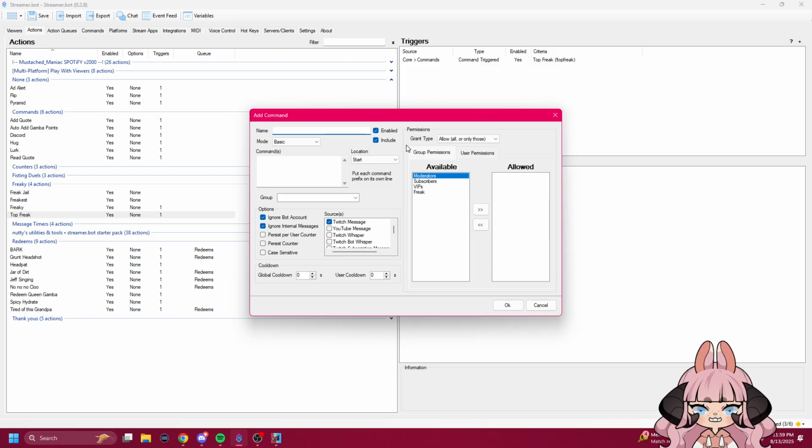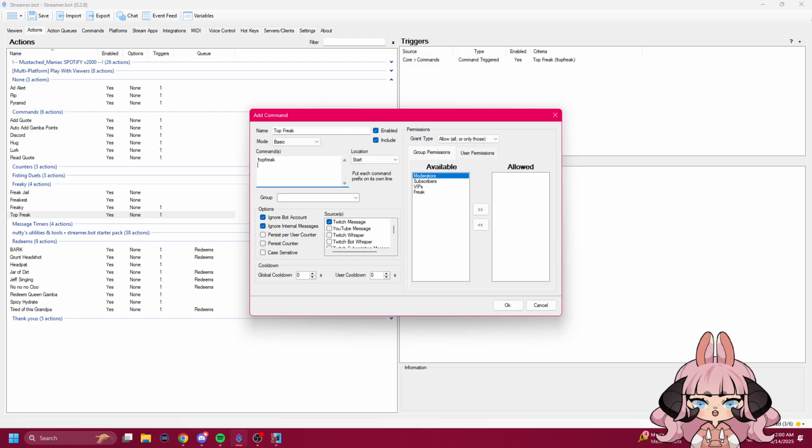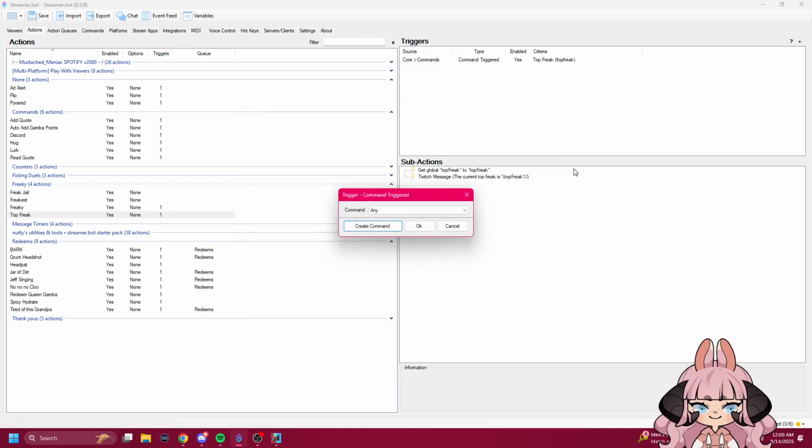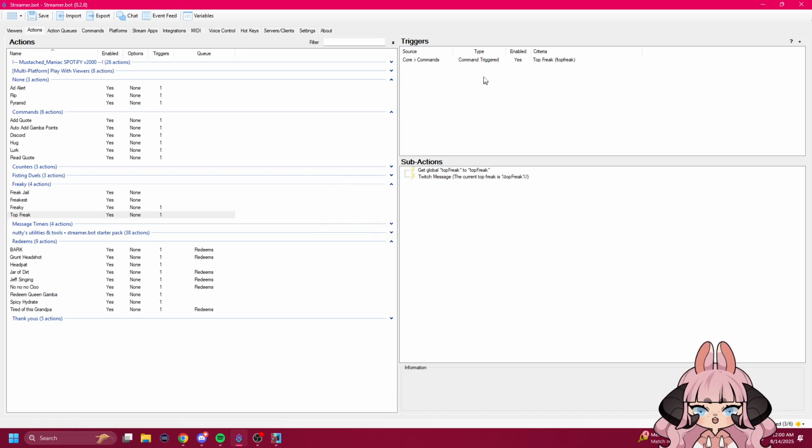And you're going to do the same thing. Whatever you want to name it, I just say it's a top freak command. This is internal. And then this is, what do you want to say? Top freak or freak top, whatever, top freak. You can do multiple if you want. If you want freak top, there you go. You can do both of them like that. Put a cooldown on it. Good to go. You hit OK. Now you have your trigger. It's up here. Good to go.